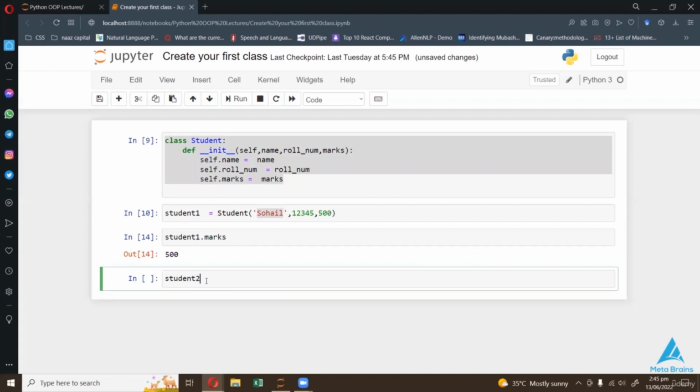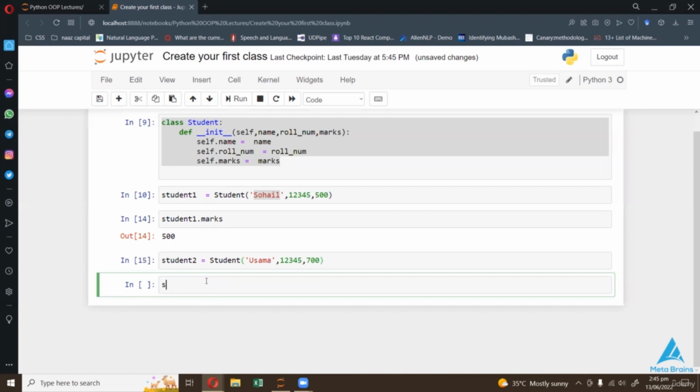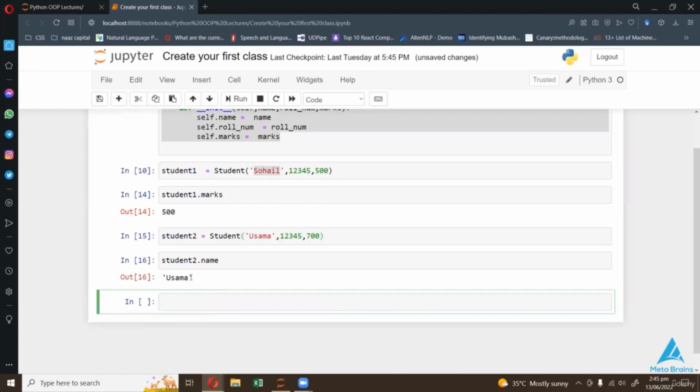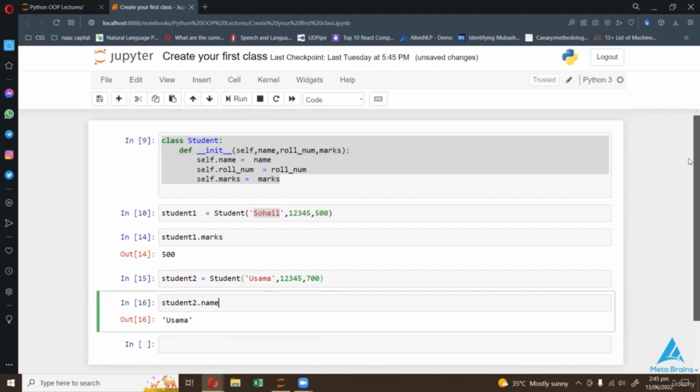Student2 is equal to Student, we open brackets, and then we write the name of the student. So it's here Usama, 1 2 3 4 5, 700. We close the brackets and then we hit shift plus enter. Now let's check this by writing student2 dot name, and as we hit shift plus enter, it will show us the name of the second student, which is Usama, in the output. So this is our second object.